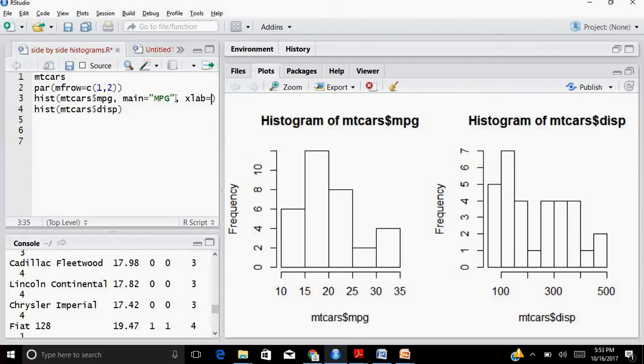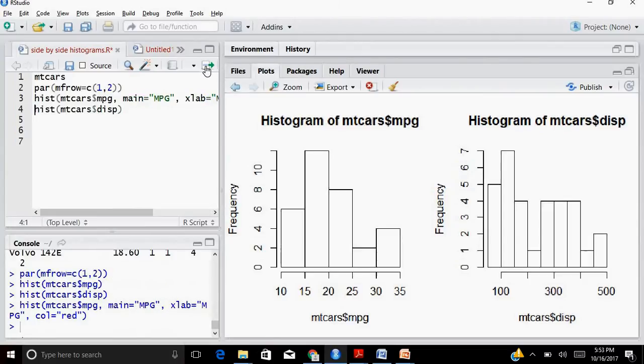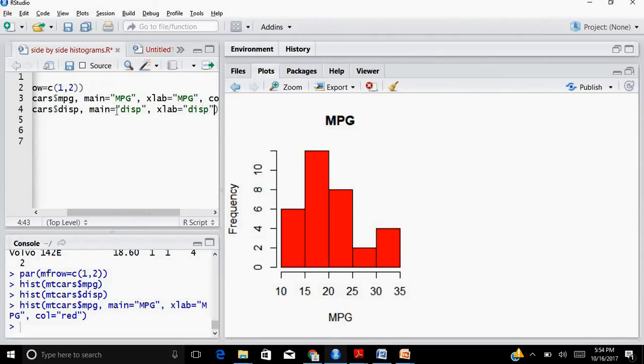This is the file name, that is mtcars, dollar, column name, the vector name. So run these commands. First run this, it will split the space. Now hist, that is mtcars dollar mpg is one of those vectors. Now run this. Fine, I get this. And then I have hist mtcars dollar displacement. Now I run this, I get a histogram side by side. Now if I increase the space, we can see this more clearly.